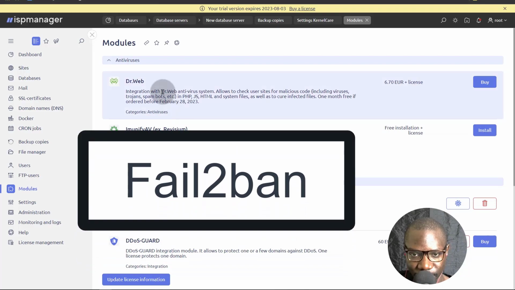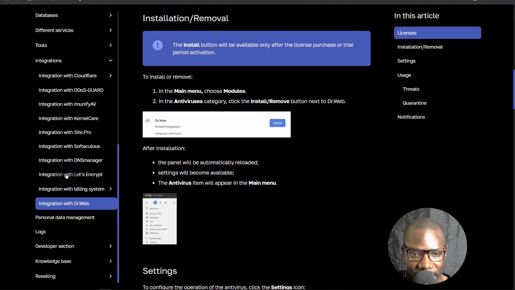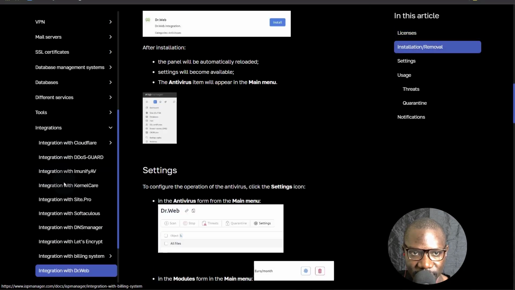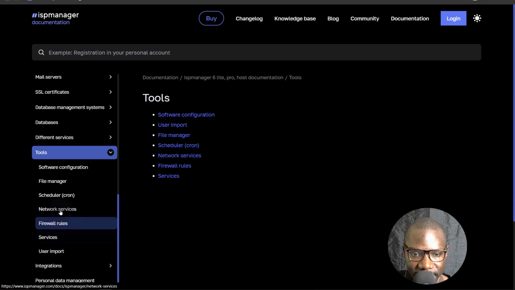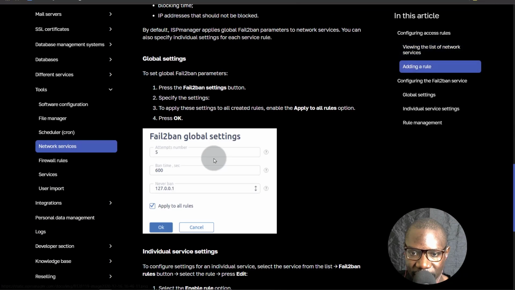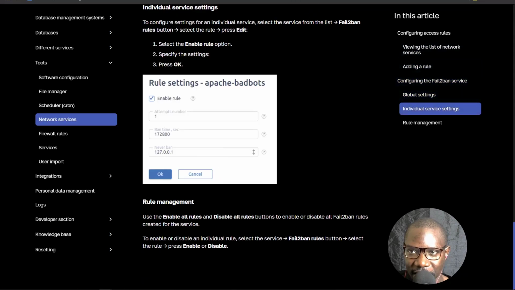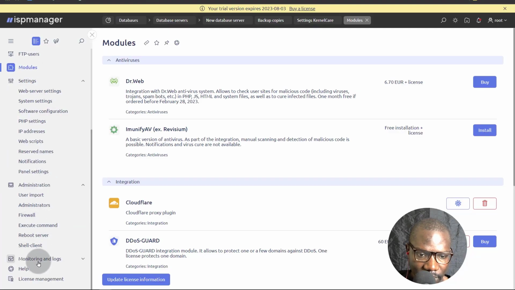So let's go to Fail2ban. Fail2ban is a very important one on your server. If you want to work with Fail2ban and you want to see what the documentation says about it, come here under tools and you will find it under network services. So just read all that, but let's just get an overview of how to work with Fail2ban on ISPmanager. So if I come back to the panel, let's go to monitoring and logs.